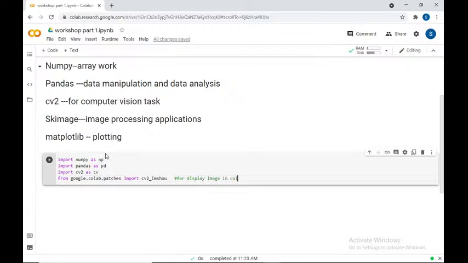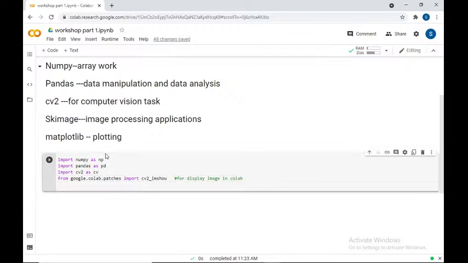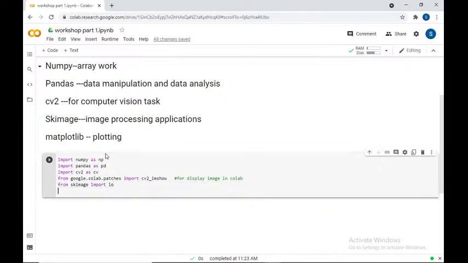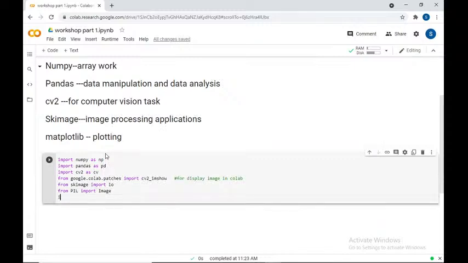This is for displaying images in Colab. And then from skimage I'll import io. I'll also import one more library, that is PIL. This is for images only. I'll import Image. And then I'm importing matplotlib.